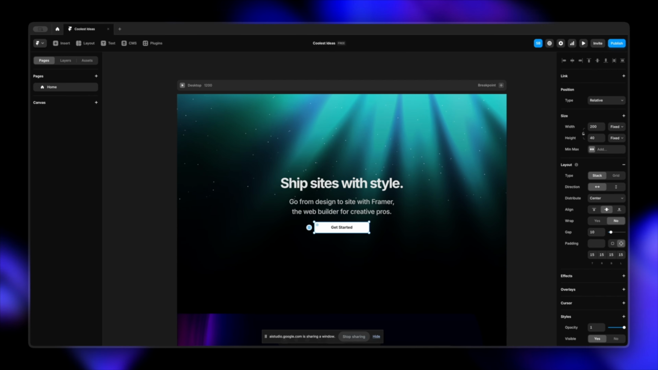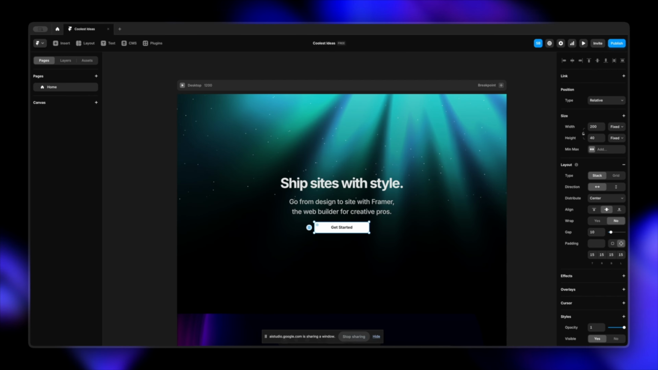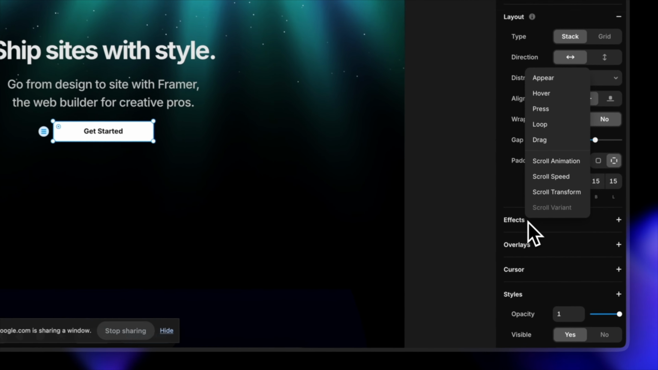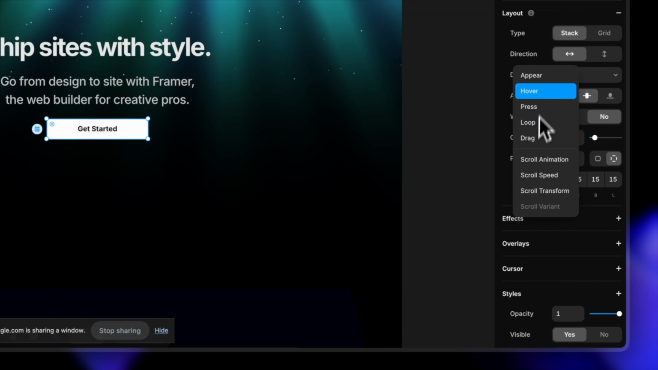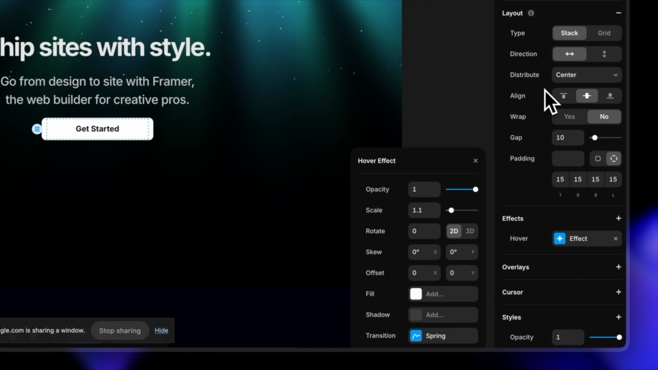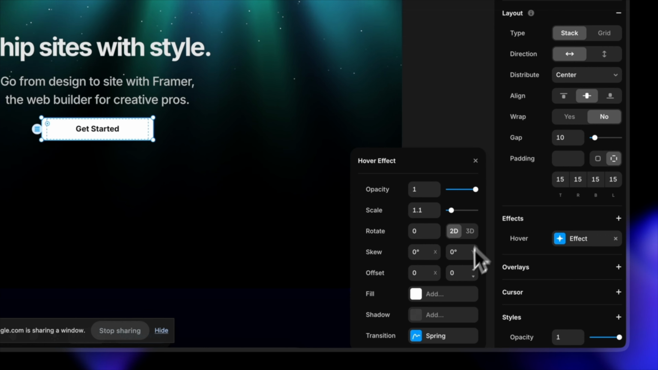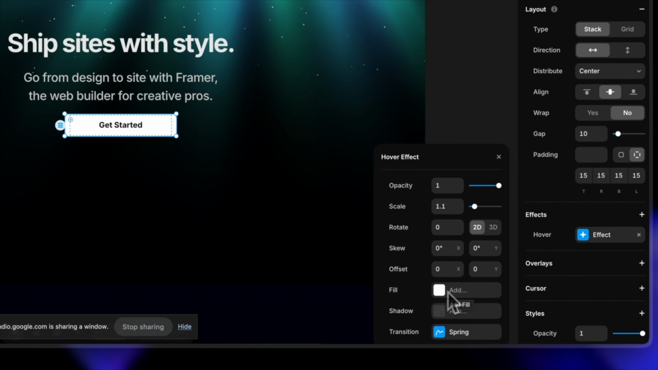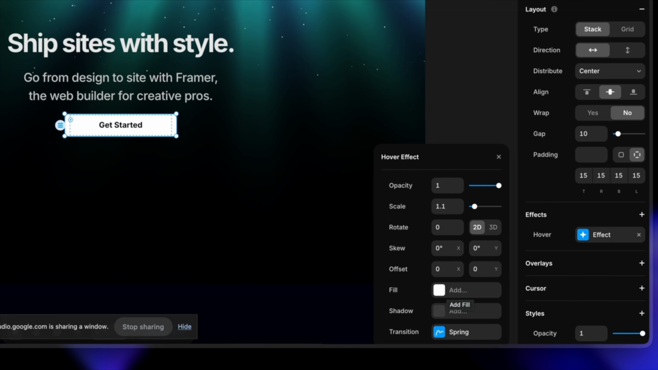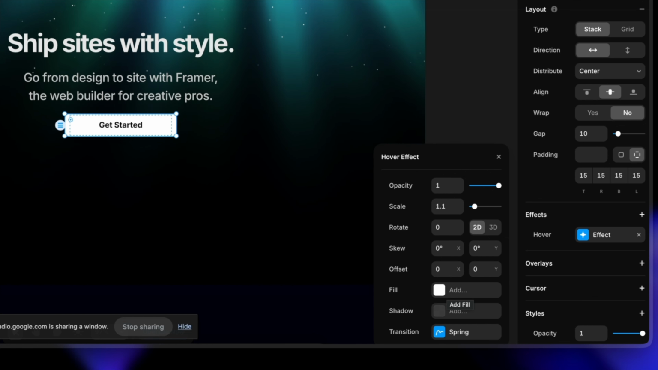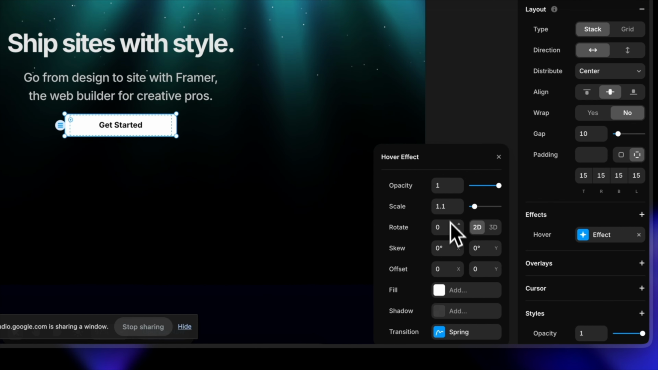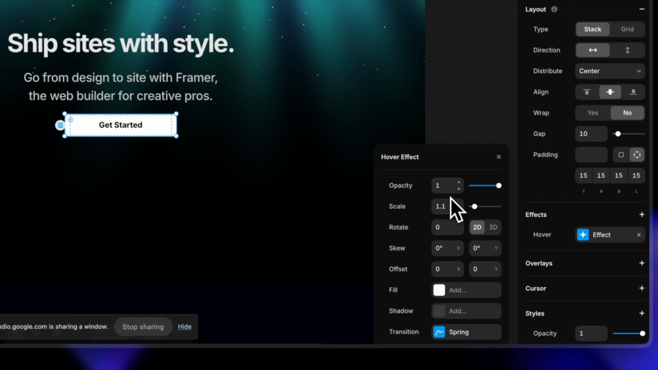Okay, I see that the button is selected. In the right panel, look for the section labeled Effects and click on the plus sign to expand it. You should see a hover option there. Then click on Hover to add an effect. Does that help? Yeah, it does. Okay, what should I do here now? Now you can adjust the settings for the hover effect. For example, you can change the scale to make the button slightly larger when you hover over it, and you can adjust the opacity to make it more transparent when hovering.